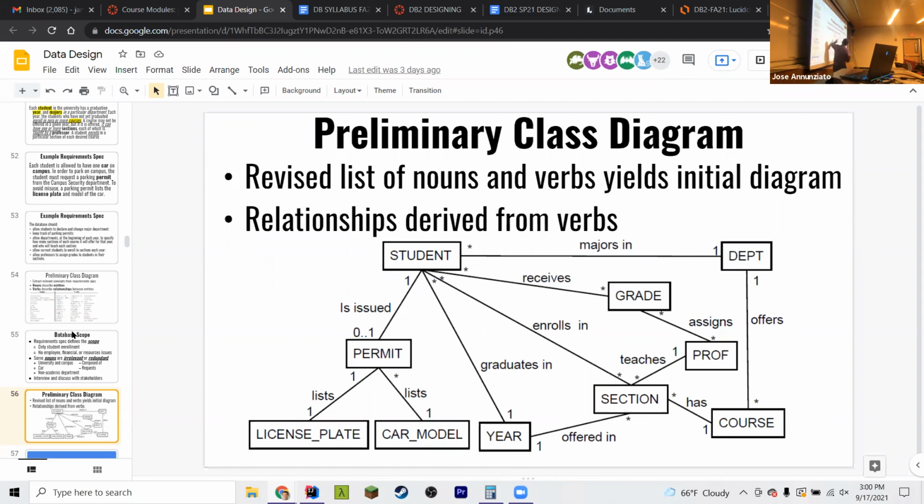So we have student receives grade, student majors in a department offers courses, right? A section has course, a professor teaches a section, right? The student receives a grade, the professor assigns a grade. So it looks like it's capturing a lot of what we want, right? The student is issued a permit. The permit is for a particular car that has a car model, a particular license plate, right? So it looks like it's capturing a lot of what we want. What's wrong with this stuff?